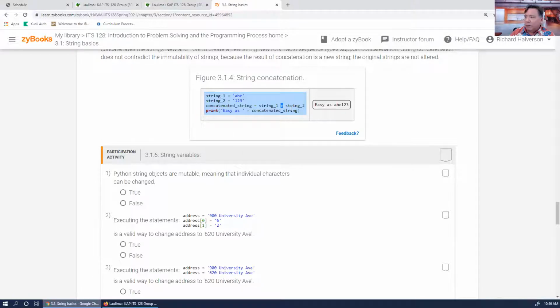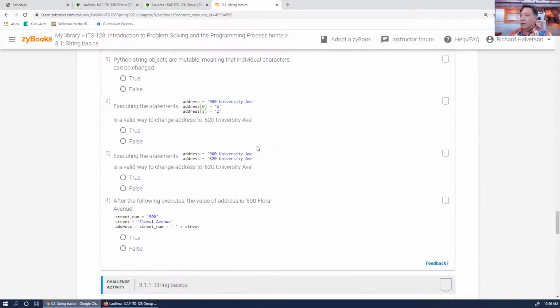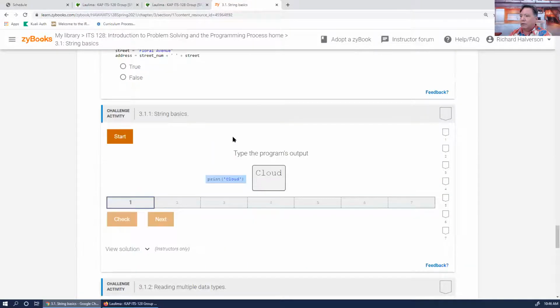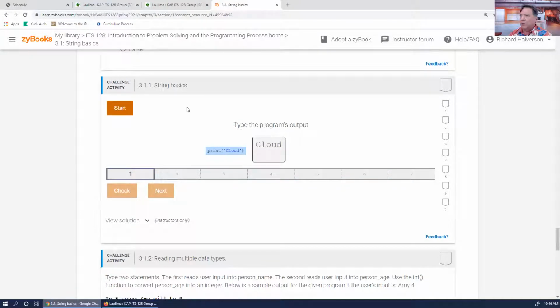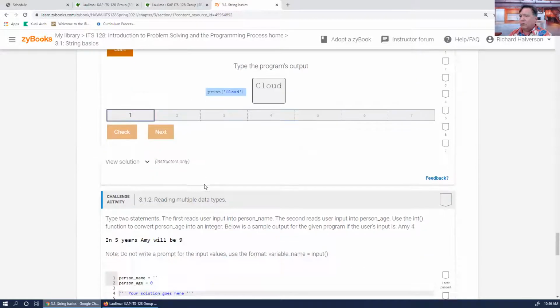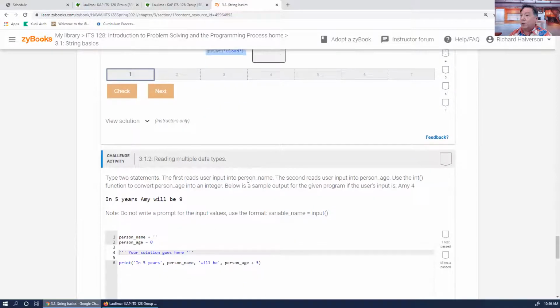But when that plus sign is used, it means something different if it's in between two strings than if it's in between two numbers. And by the way, if you put a plus sign in between a string and a number, it's going to be an error. All right, so this thing sort of reinforces those two concepts. Here we're just printing. You can look and figure out what that is. Looks pretty simple.